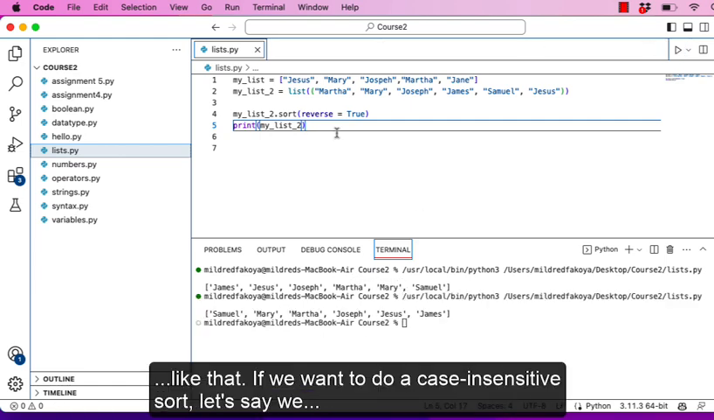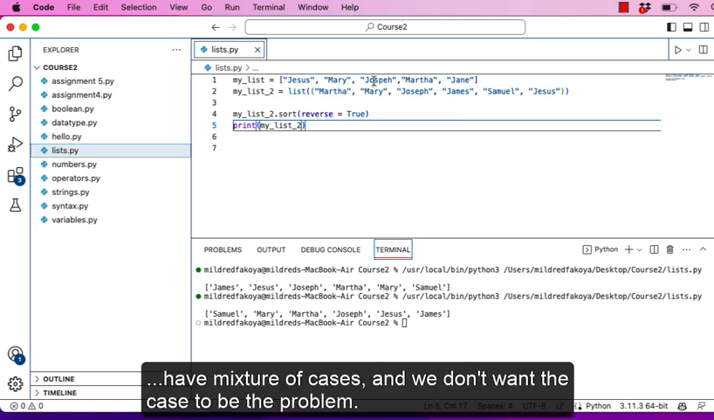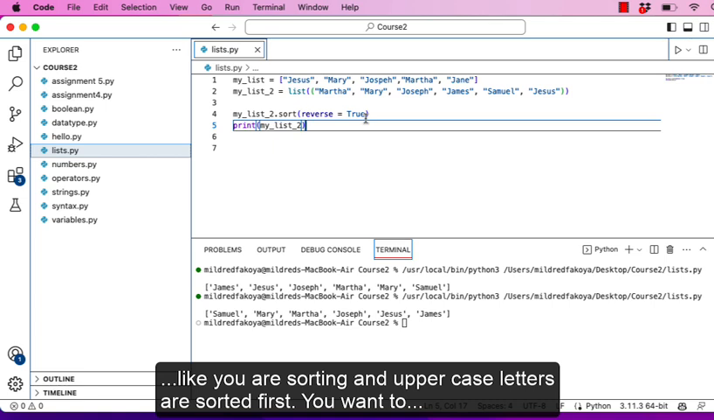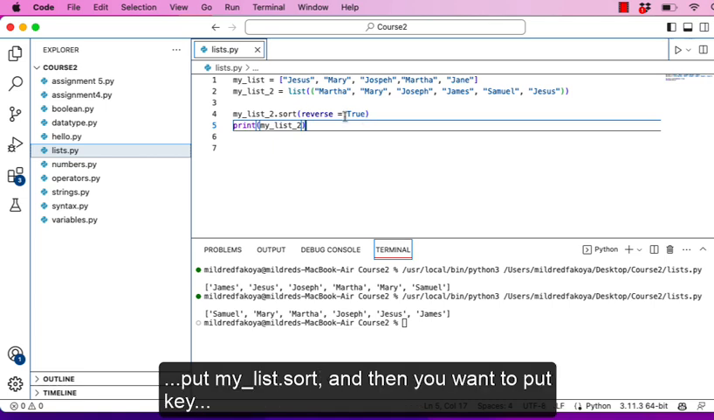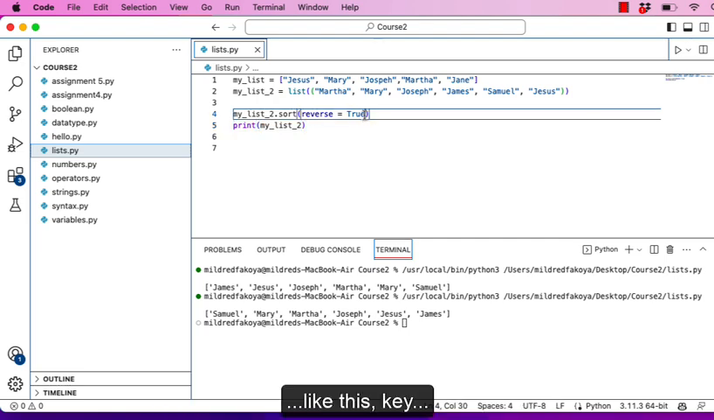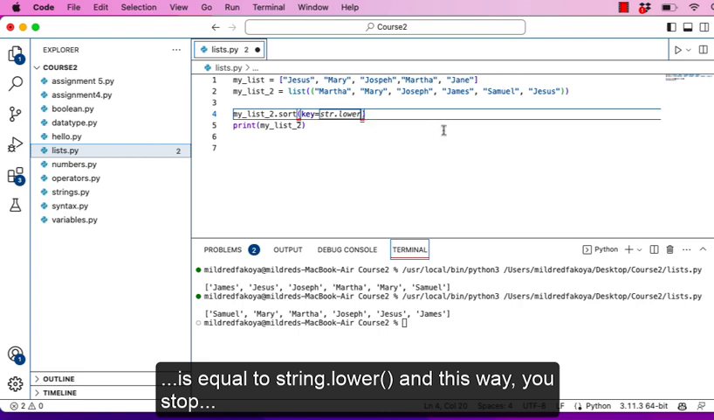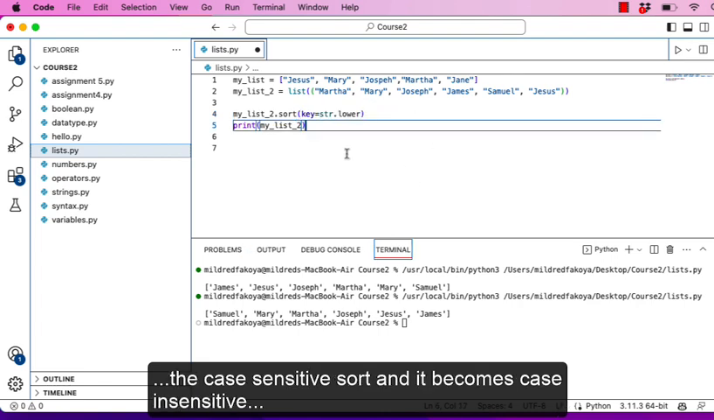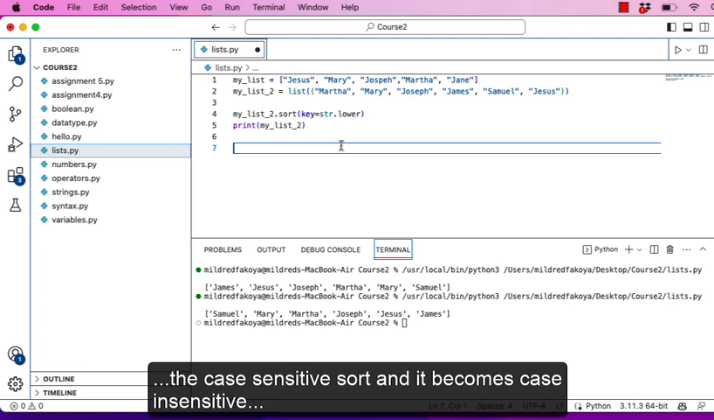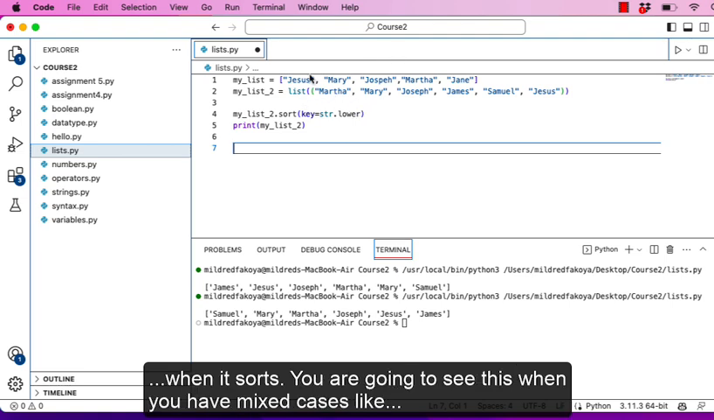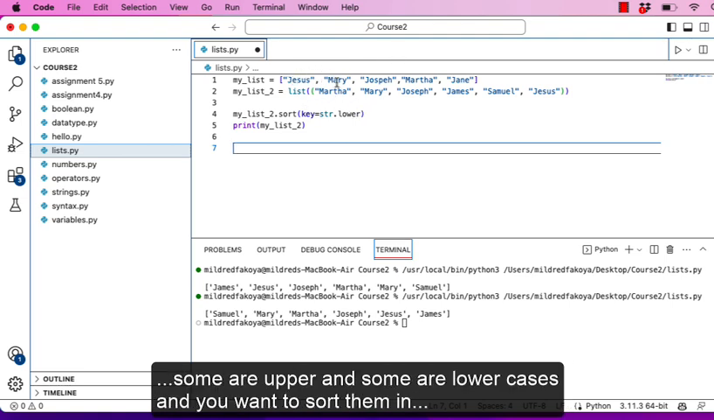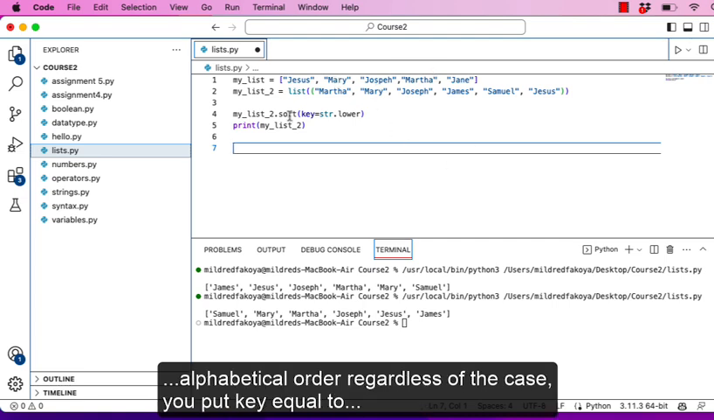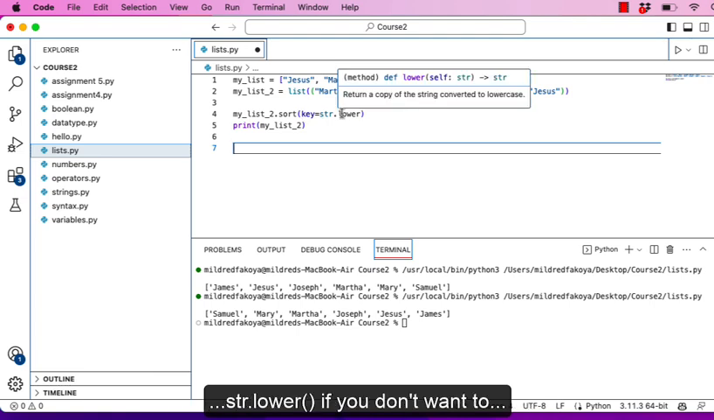If we want to do a case insensitive sort, let's say we have a mixture of cases and you don't want the case to be the problem, like you are sorting and uppercase letters are sorted first, you want to put my list dot sort, and then you want to put key, like this. Key is equal to string dot lower, and this way you stop the case sensitive sort, and it becomes case insensitive when it sorts. You are going to see this when you have mixed cases, like some are upper and some are lower cases, and you want it to sort them in alphabetical order regardless of the case. You put key equal to string dot lower.